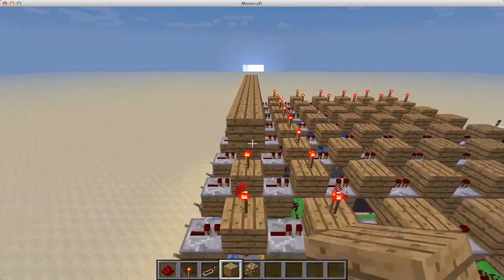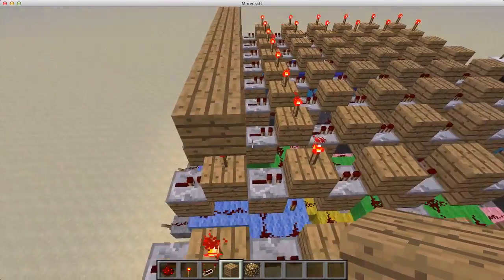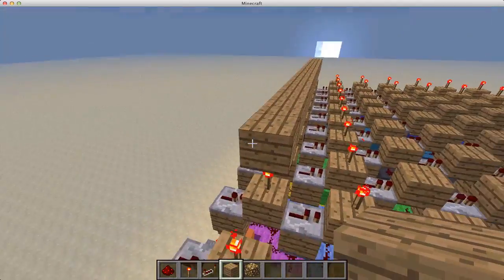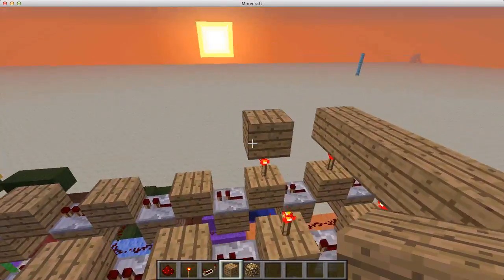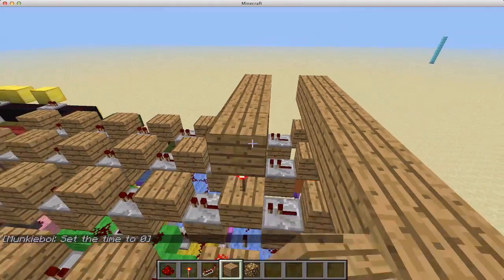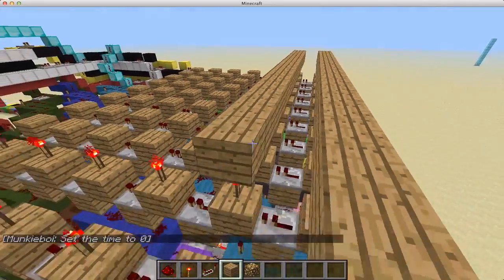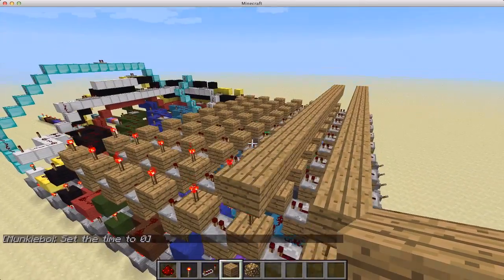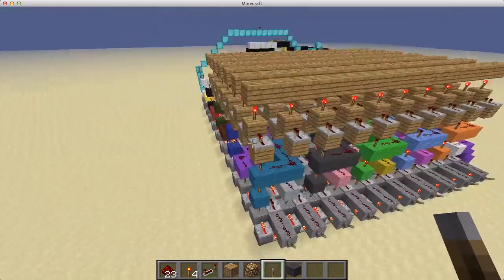So, I'll do one more row here. Oh, still goes out another one. I was wrong. Okay. And then you go this way. And you just do this on top of all the torches once you have them all placed for every row. So do that and then come back. Alright, now once you're done, it should look something like this.